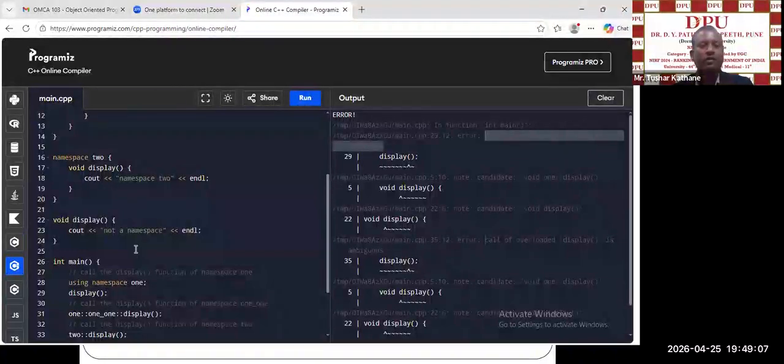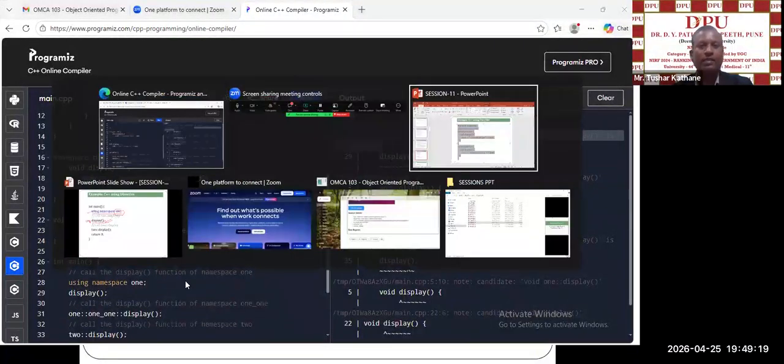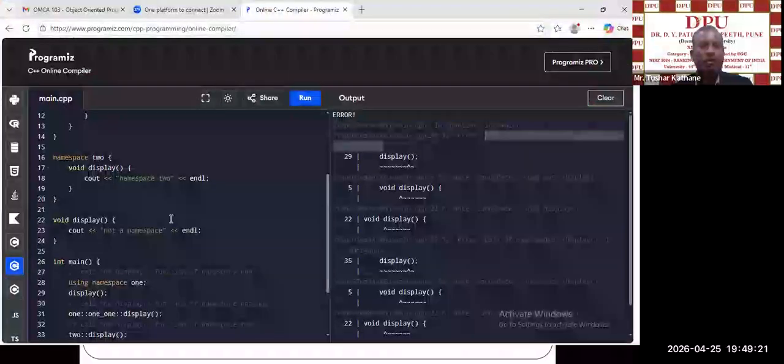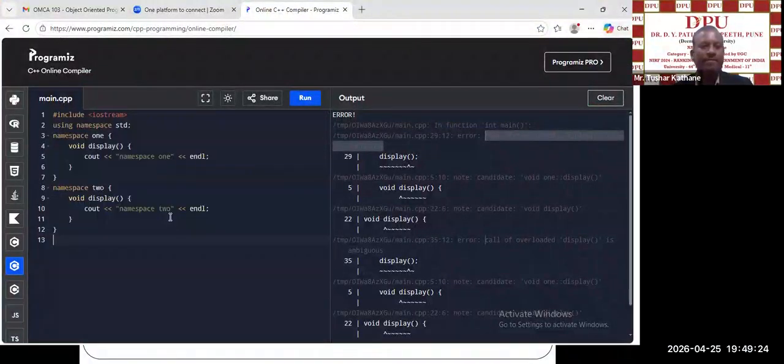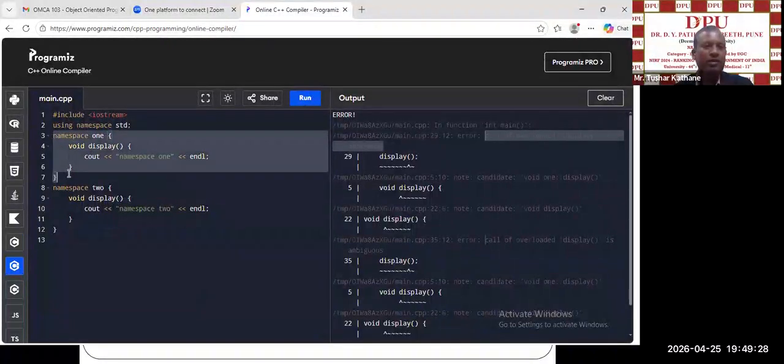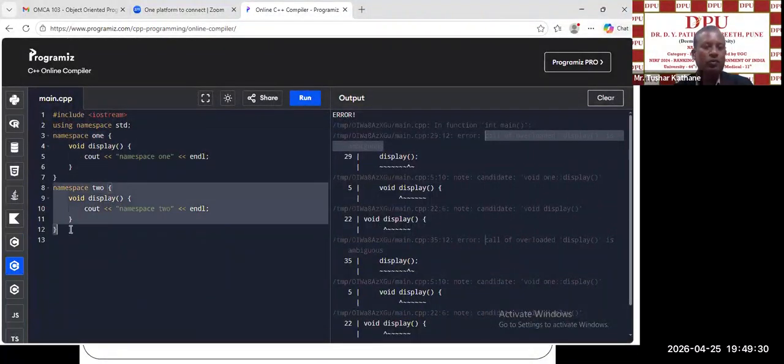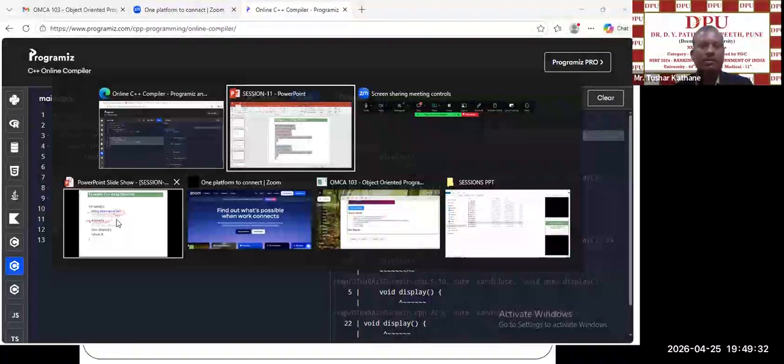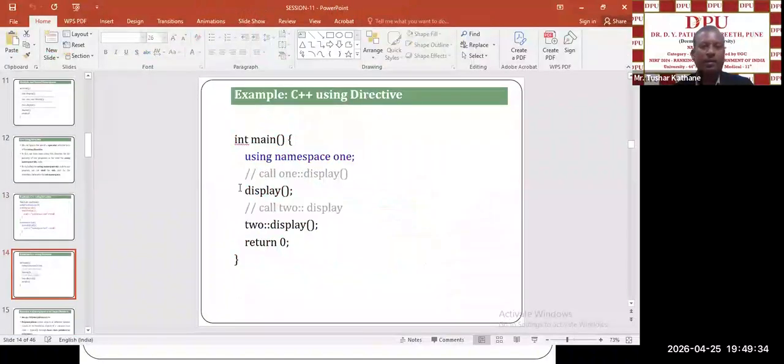So every time you use a namespace, you have to keep in mind whether that entity is already declared globally. If it is, then it will not work. In another case, now see this program here. Now I'll copy this program. In this program, we have two separate namespaces, one and two, and in these two namespaces there are display functions.